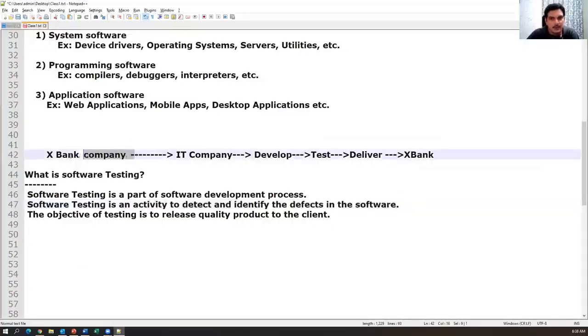Because initially the customer will provide some requirement, the functionality, and our software also should perform the same thing, whatever the customer is expecting. Suppose the customer said something and we develop the software for something else, it doesn't work, right? So the main intention of software testing is an activity to detect and identify the defects. We have to execute some test cases. I'll tell you what a test case is and how to execute them. The main objective is to release the quality product to the client or customer. So this is basically what software testing is.